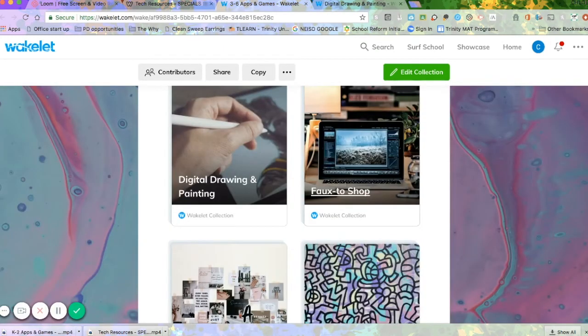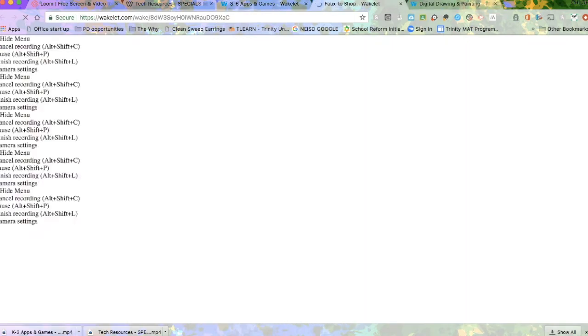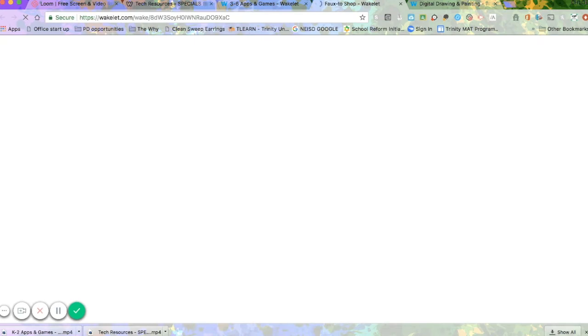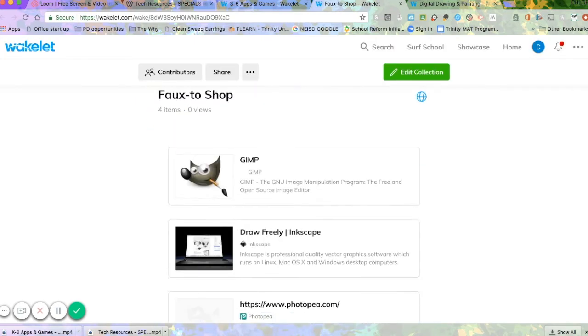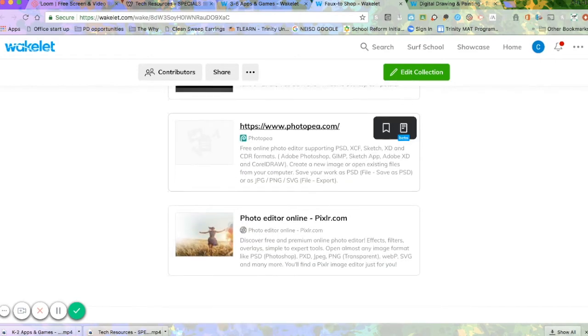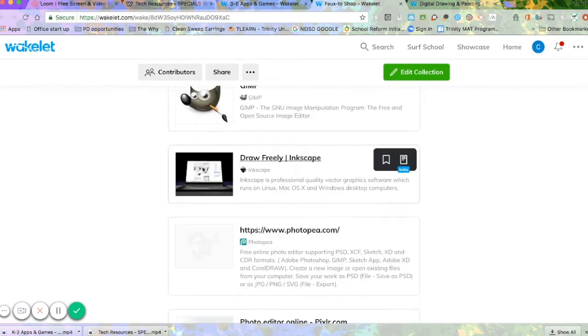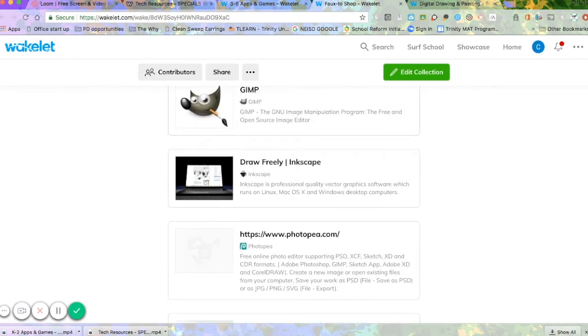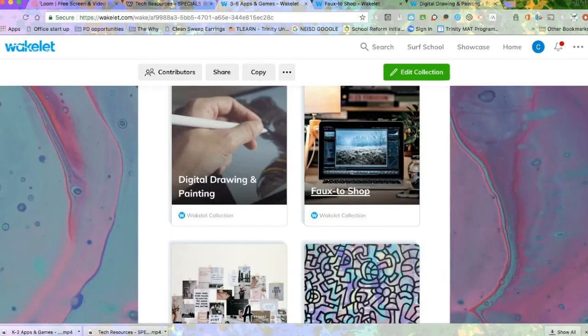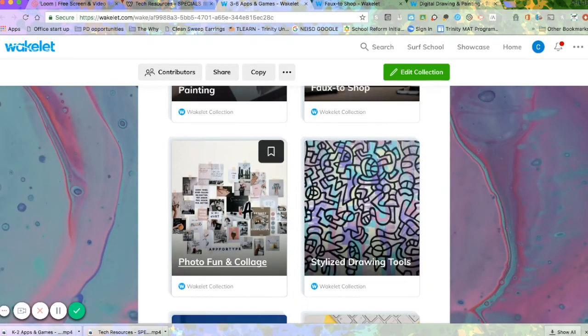Our next category is Photoshop. This sometimes has a little bit of overlap with the digital drawing. Some of the programs you can do both in, but all of these are basically Photoshop substitutes that are free online or free downloads. Again, you kind of have to try them out and figure out what's right for you and what works with your computer.